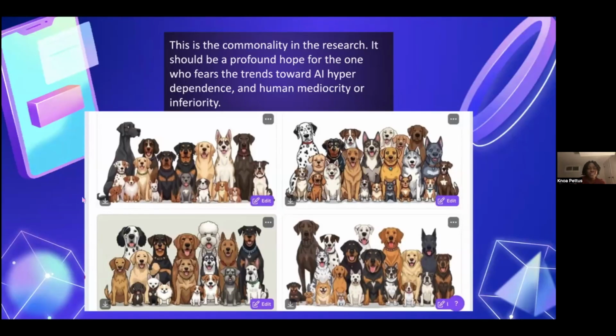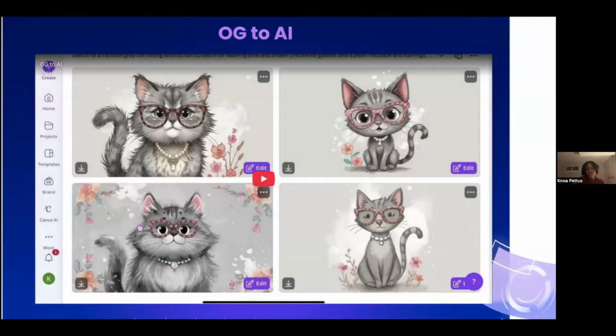This is the commonality in the research. It should be a profound hope for the one who fears trends toward AI hyperdependence and human mediocrity or inferiority. It may not seem like a hopeful future, but it's a future that is solely in the palm of our hands, not AI's.